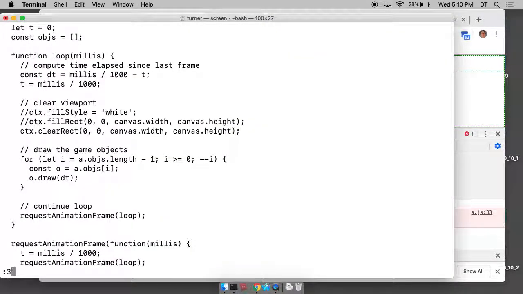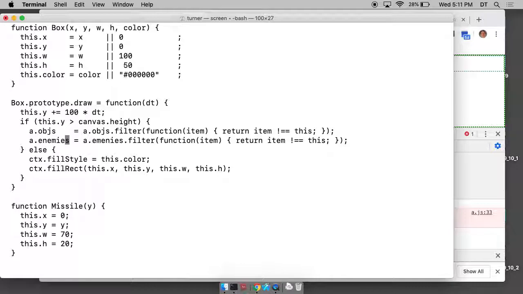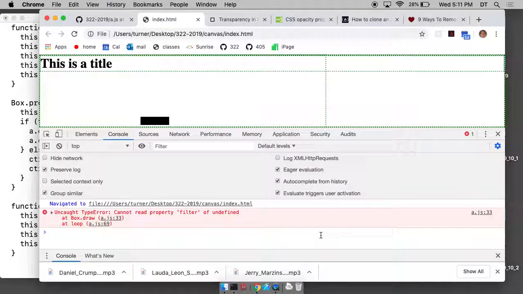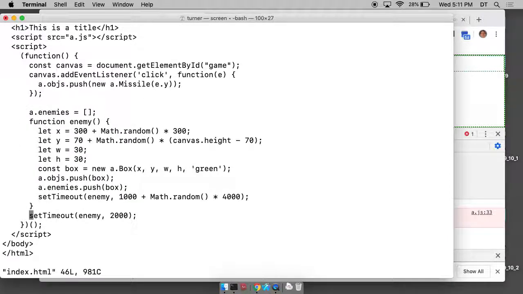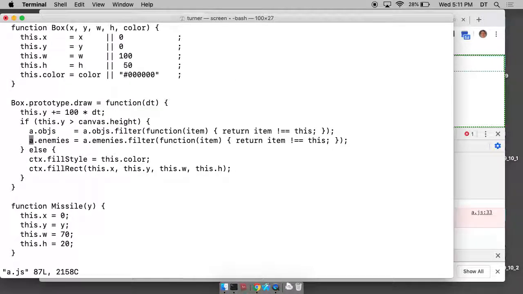We're breaking everything. Cannot read property filter of undefined. So filter, it says it can't read filter of, so a.enemies is undefined. Where's a.enemies? It should be here, right? a.enemies. So we get the box prototype saying a.enemies is undefined. Oh, maybe when there's nothing in there.